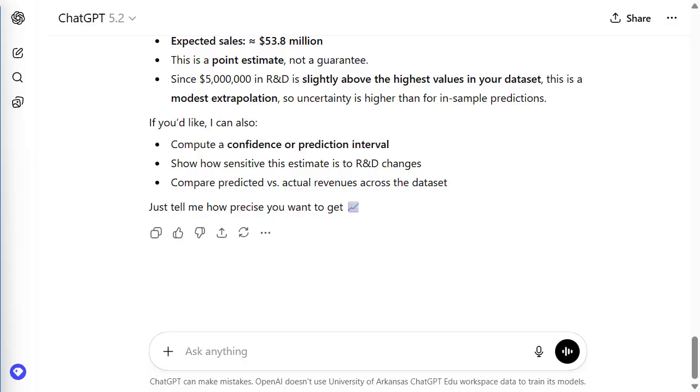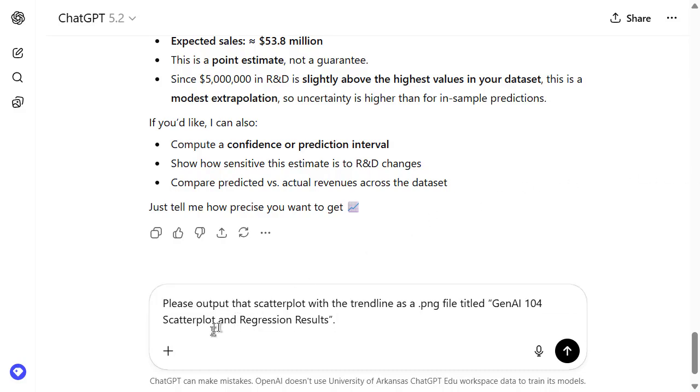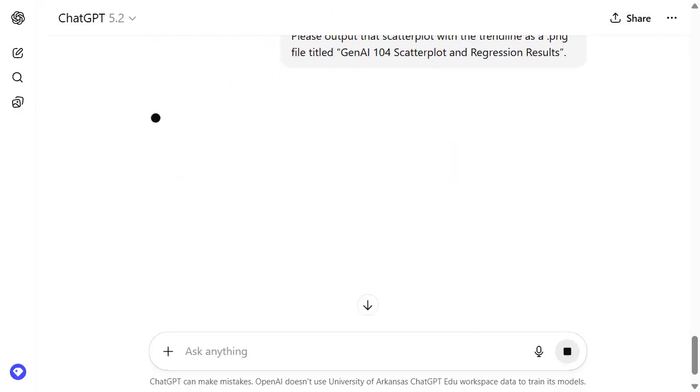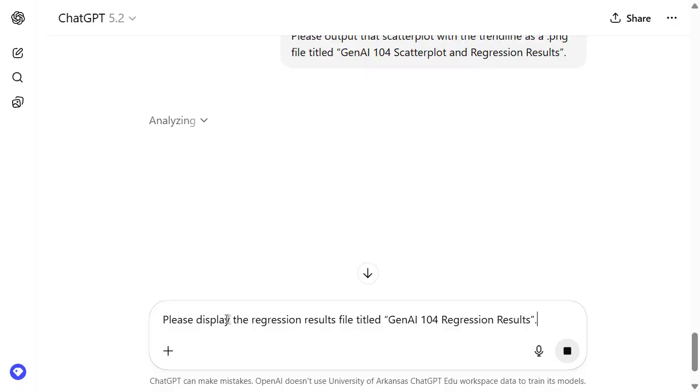As we finish up this lab, we want to be able to report this somehow, and we're trying to figure out the best way to show it. And in this case, we're going to output the scatter plot with the trend line and name it something specific. And so let's go ahead and do that. We're also going to ask it to display the regression results. So let's go ahead and provide that.